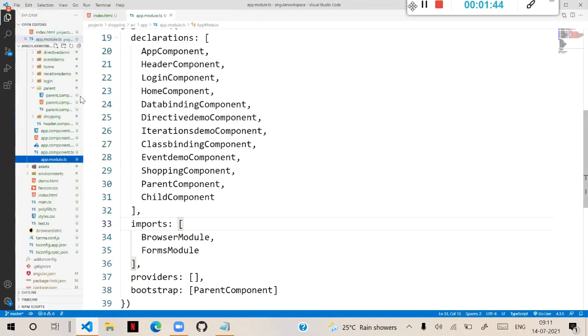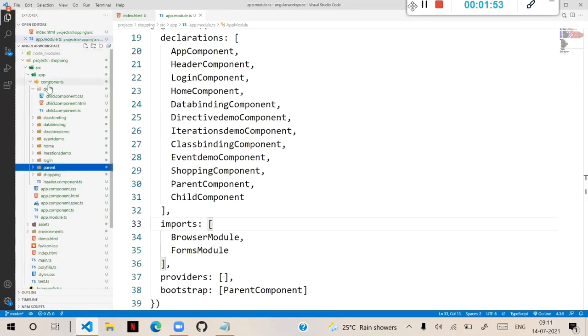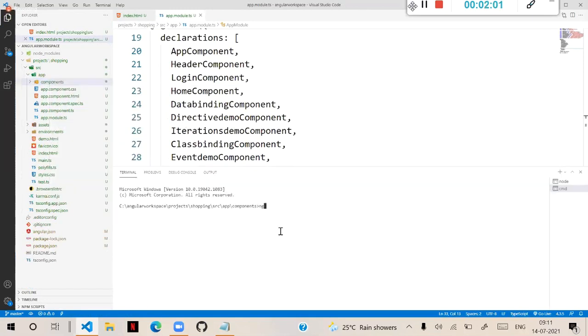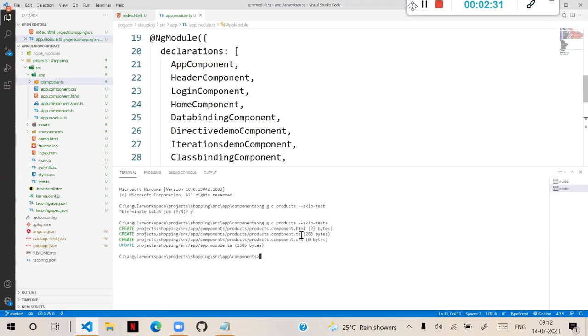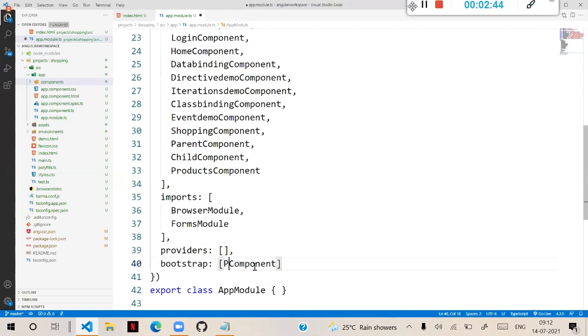So I'm creating a component here. Let's add a new component. So ng generate component products. Okay, I'm adding a component called products. So let's add the products component. So now this products component contains some data. I will keep this products component in the startup. So in the bootstrap, the products component is in the startup.